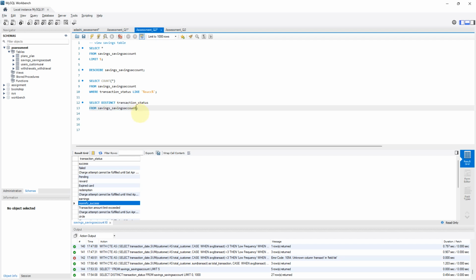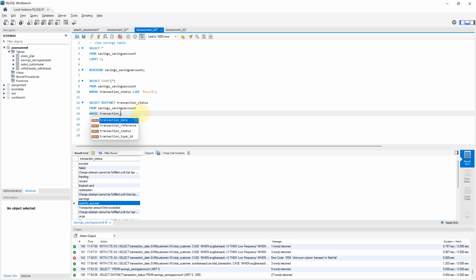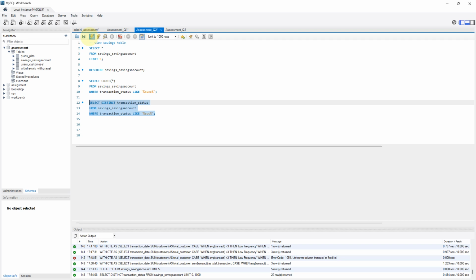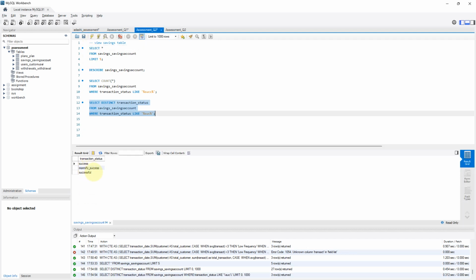So I will use a wildcard. I'll say where transaction status is like, then a wildcard, and I'll say SUC, and I can then see the distinct success values that we have here. And so this will just be my target.